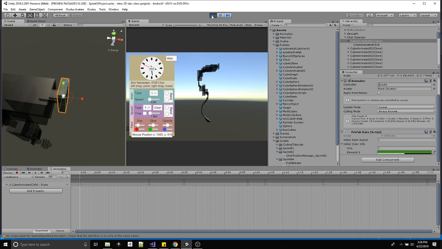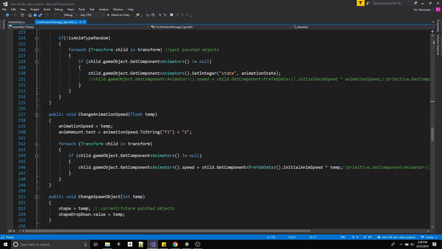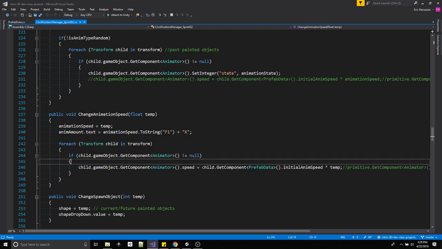So to prove that it works, now we can go into the script and see how we, first off, let me do change animation speed. This is simpler. The only change to this script is this section here. Instead of just passing in the float from the slider and setting our animator's speed directly to that, we're now saying go to the prefab data, go find the initial animation speed, and multiply that by this temp float.